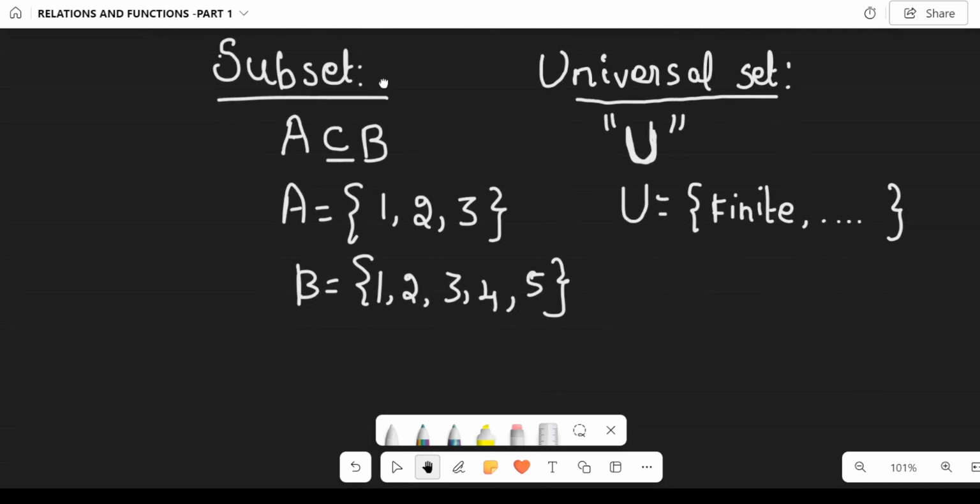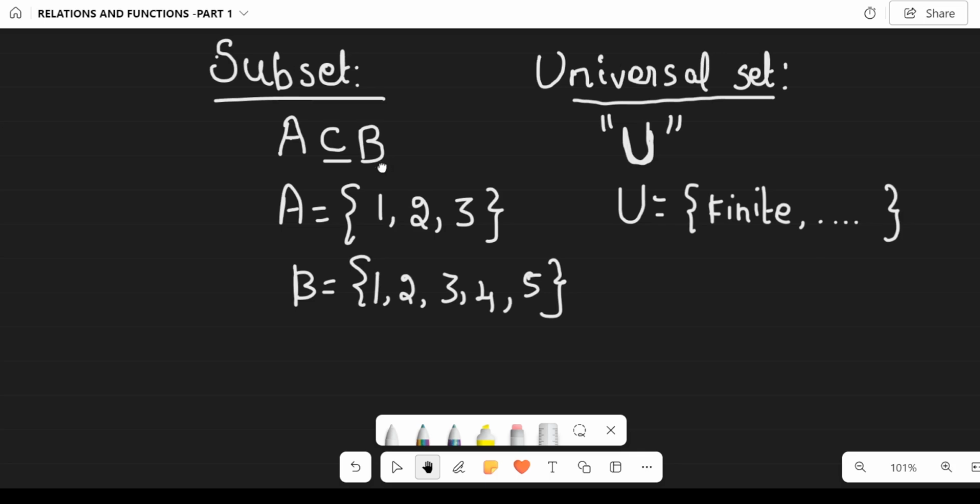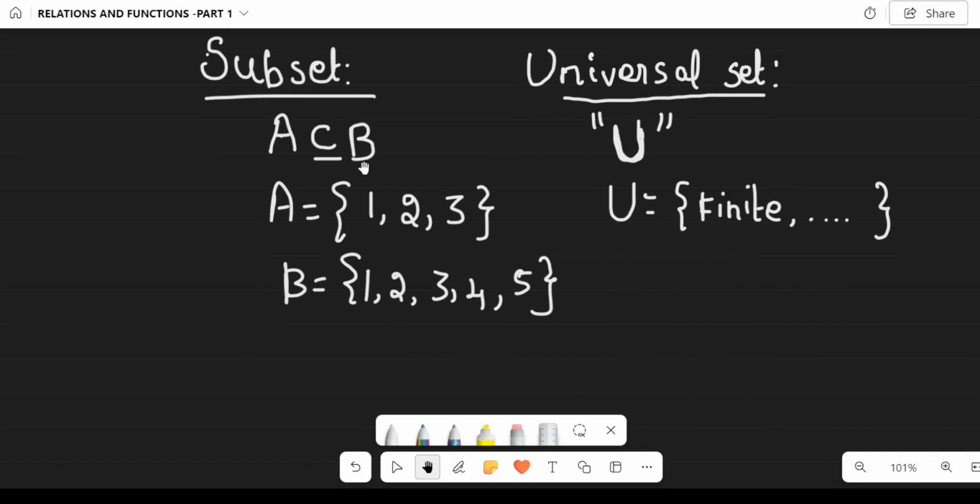And next is subset. When can we say A is a subset of B? This symbol is subset. How can we read this? A is a subset of B. When the set B also has the elements of set A, then we can say A is a subset of B. For example, B equals the set of 1, 2, 3, 4, 5. A equals the set of 1, 2, 3. In this case, B has the same elements of A also. So we can say A is a subset of B.